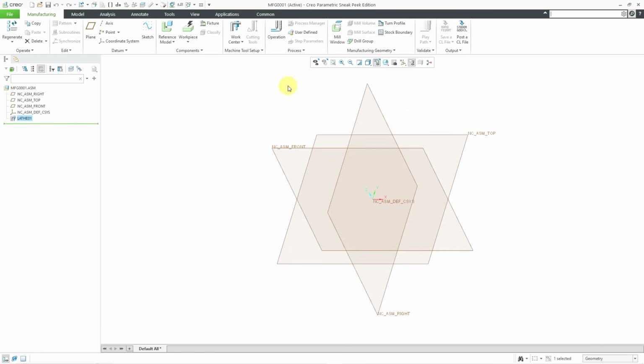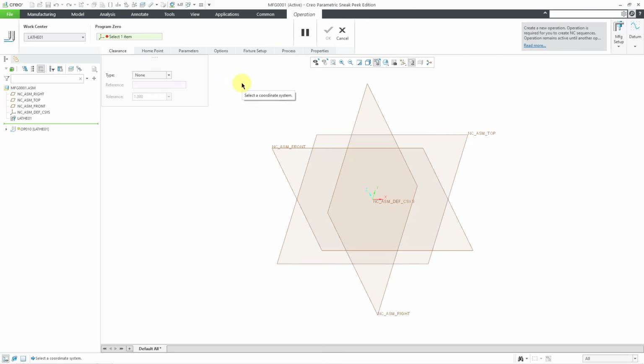And then for my next step, I'm going to define the operation. Be aware that you can do things in different order, like you could add your reference model next and then define the workpiece. But again, I want to go and define my operation. And when I do that, it brings up the dashboard. It's got my work center listed.